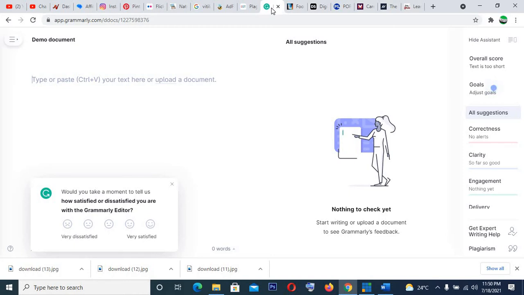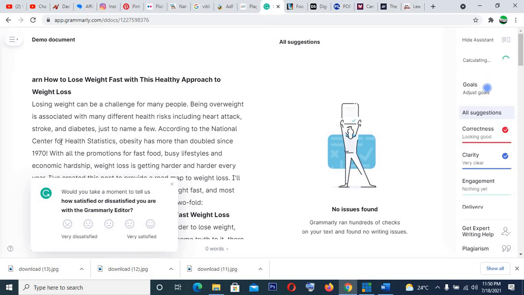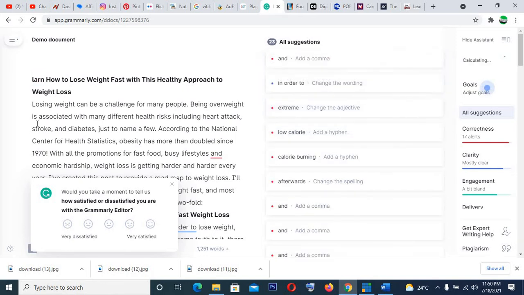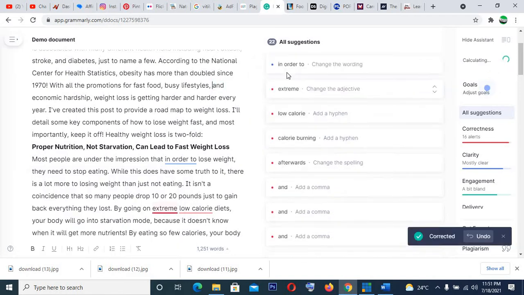So the article I copied, now I bring it here, then I paste it. Let us look now. Yes, you can see it has detected some errors. So it is: learn how to lose weight fast. This helps you approach to lose weight. So come here, that is the suggestion. When you click on it, you can set it in order.